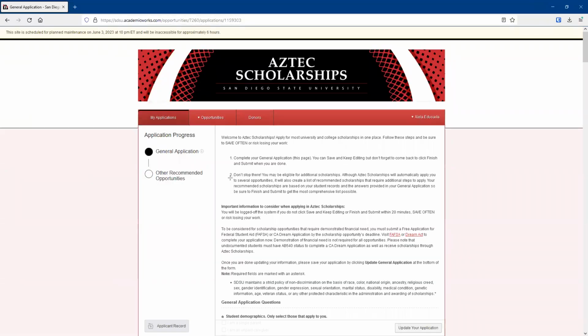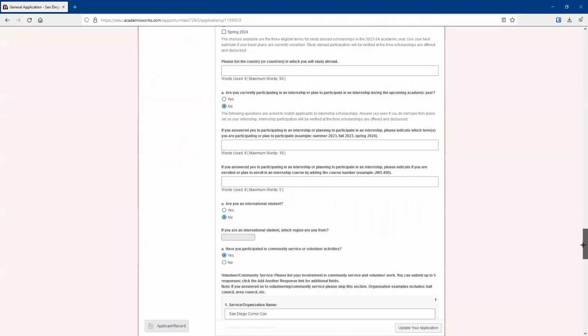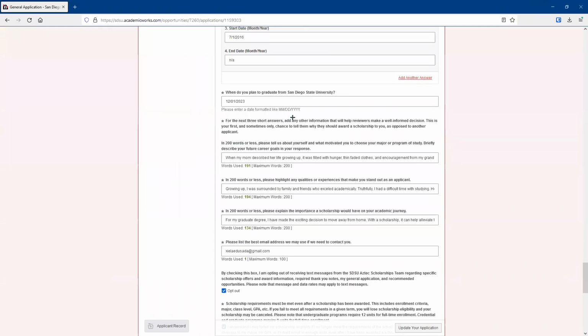Once you log in, you will be presented with the general application. This application has various questions that are related to scholarships in the system. It should take 20 to 30 minutes to complete, but as soon as you hit submit, you will be automatically matched to scholarships. There are 3 short answer questions at the end of the general application.